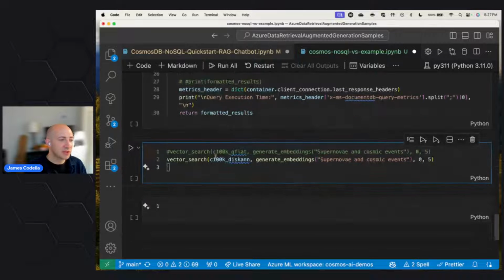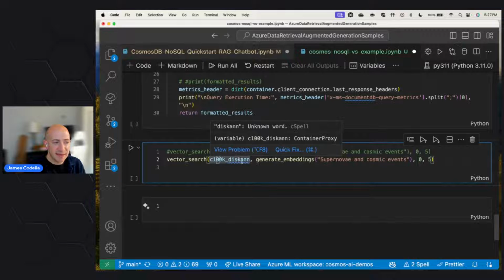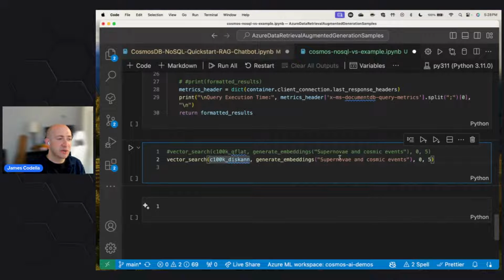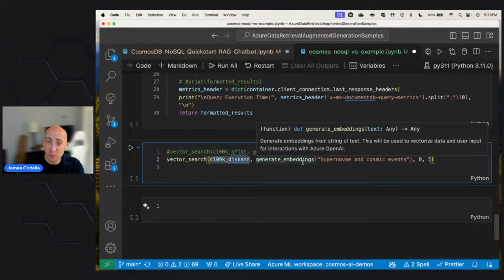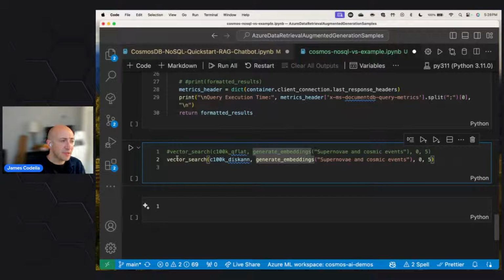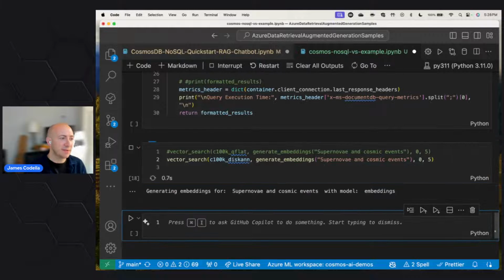But here I'm going to run a vector search. I'm going to do it on 100,000 documents, and I'm going to use the DiskANN index. I'm going to search for this phrase, supernovae and cosmic events. I'm going to generate embeddings from this, so it's going to create Azure OpenAI embeddings and use this in the vector search for Cosmos DB. And so I'm going to run this using the DiskANN algorithm. So let's run this and see what happens.